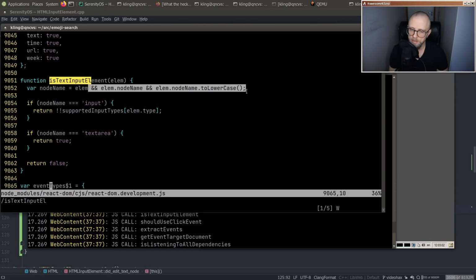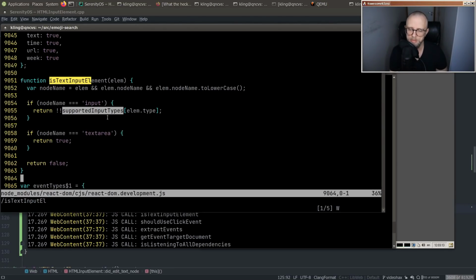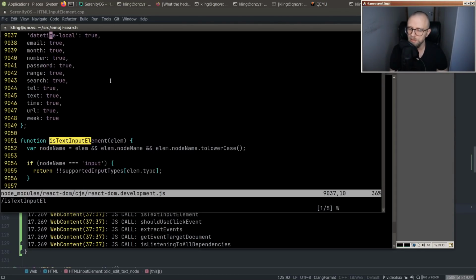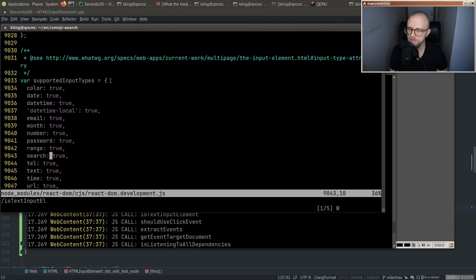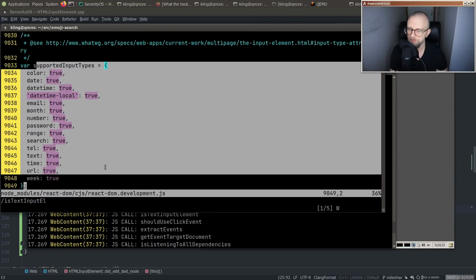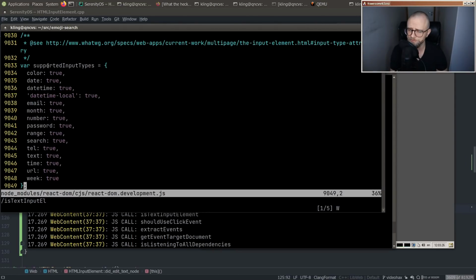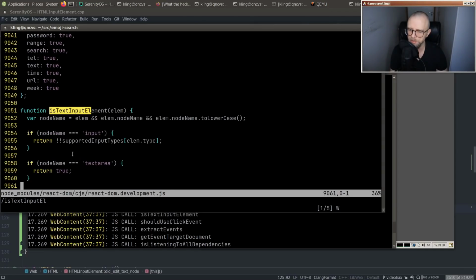They fetch the node name, lowercase it, check for input. Okay, so we are on input, or if it's text area, we also say true. Okay, so for input, we check if supported input types contains elem.type. Sure. And then that's just this dictionary object right here. We check for text. If so, true. It's a text input.